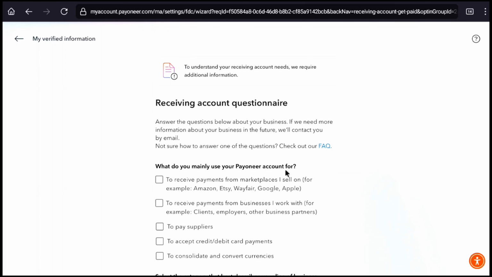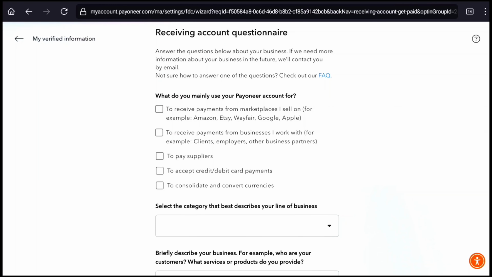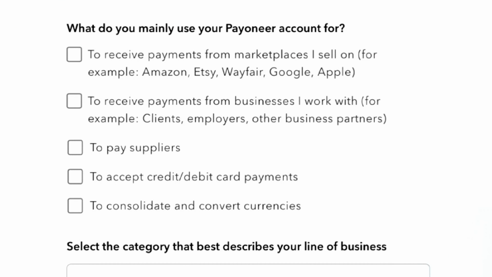I have already finished this step while getting my USD bank account, but for the sake of convenience, I'm showing you this because if you are doing it for the first time, you need to submit the Receiving Account Questionnaire. So first here you have to select what you mainly use your Payoneer account for. You can select any of these. Here I'm gonna select the first one, second one, and the fourth one.